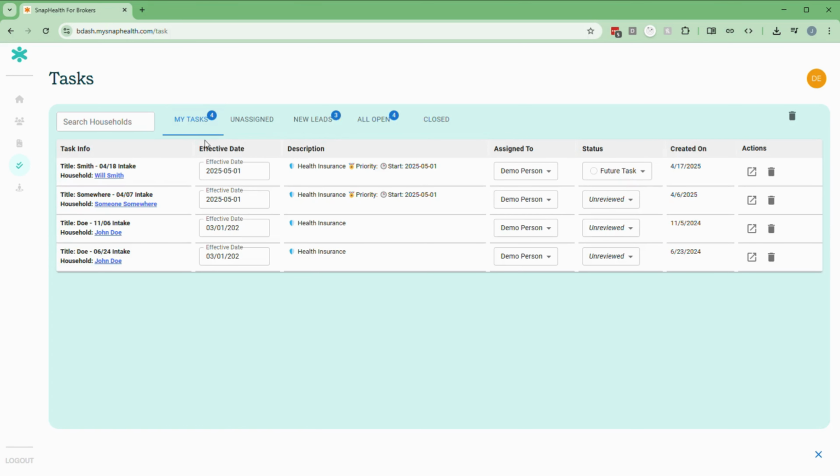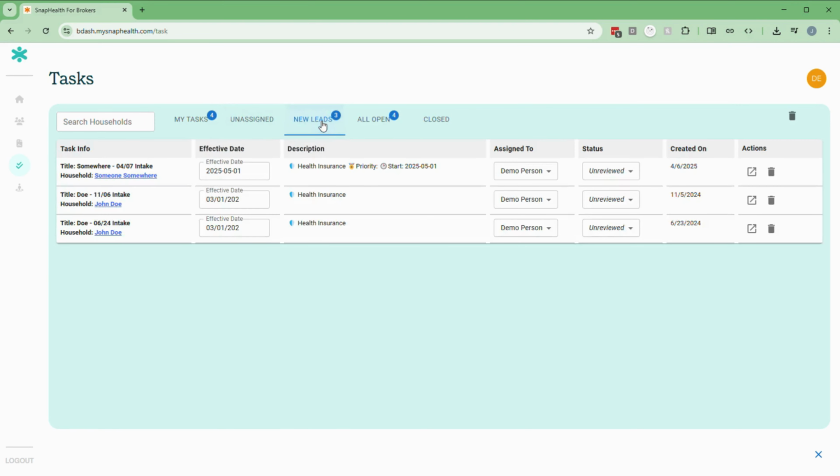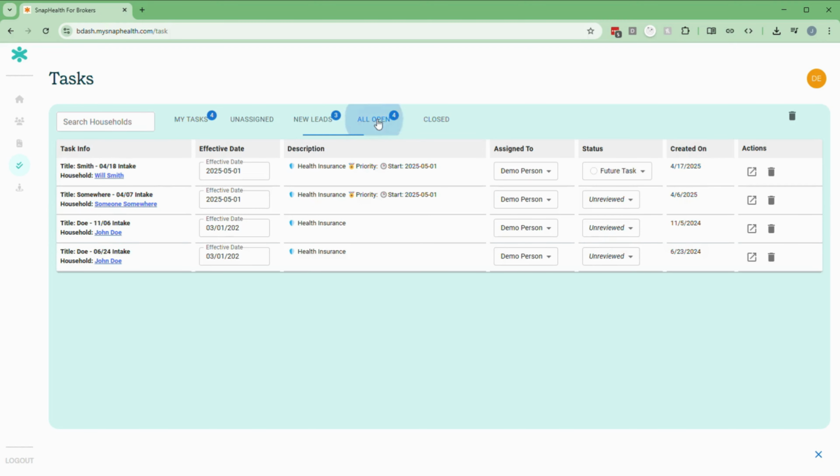On the Task tab, you'll see all your assignments in one place. Tasks assigned to you, unassigned tasks, new items that haven't been reviewed yet, and, if you're on a team, everything across your group.